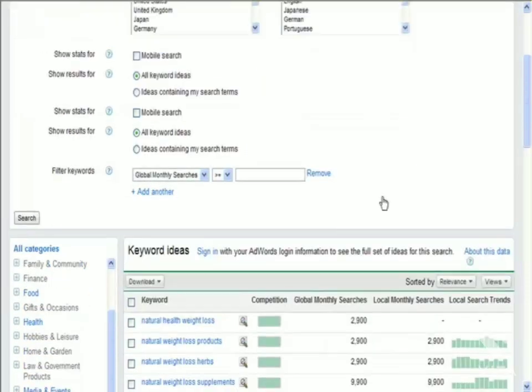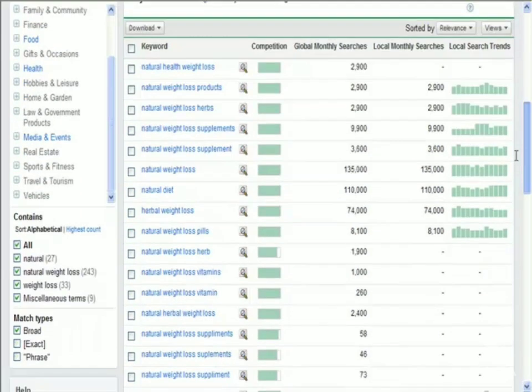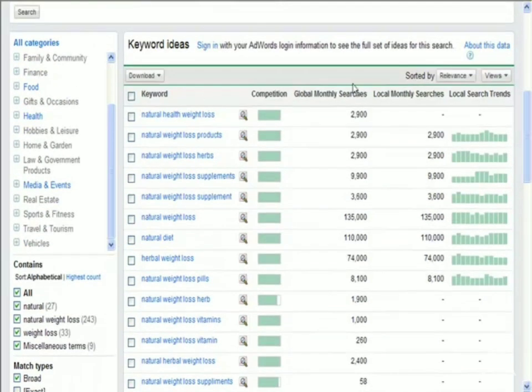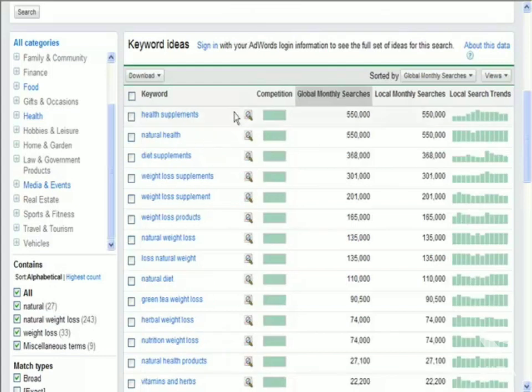Okay, now you can see here it's come up with some search results for us. And you can see it gives us the keyword and global monthly searches here. Now, if I click on this column here, it will sort them by global monthly searches, which just makes it a little bit easier for us to look at. So you can see it's given us lots of different ideas for keywords as well as the keyword we searched for. So you've got natural weight loss, that's got 135,000 searches, that's a good one, and many more.